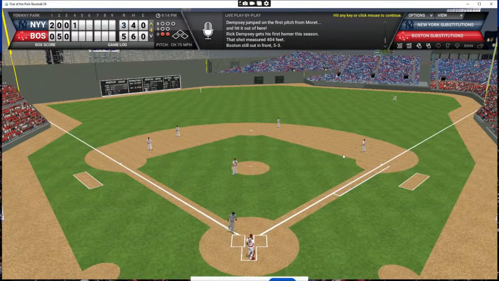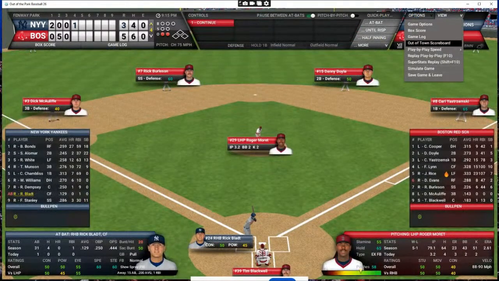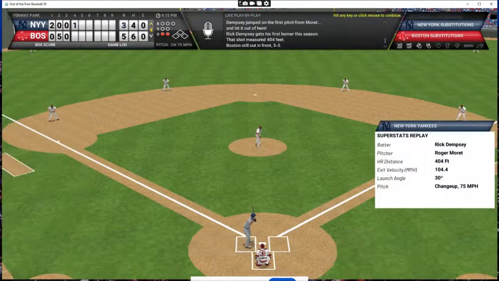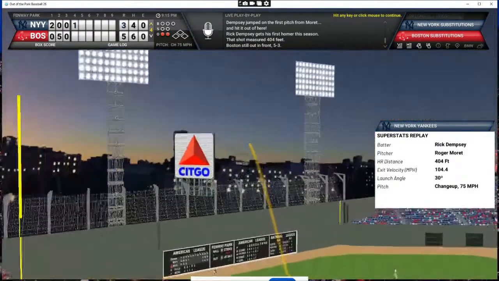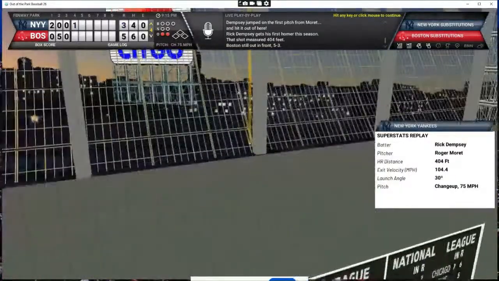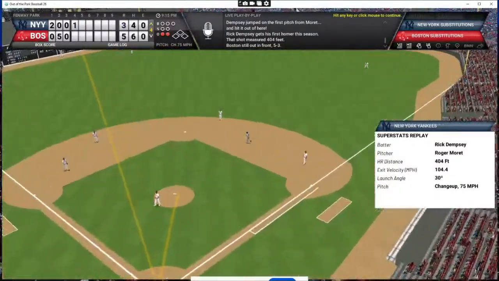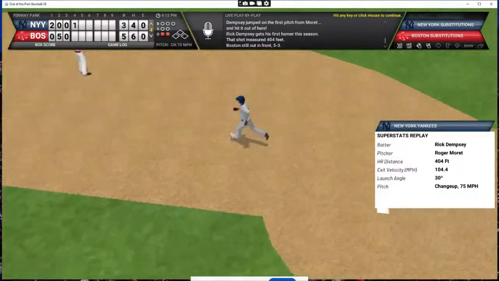Dempsey's shot went 404 feet. And if it did go 404 feet, it went over the net, not into the net. Let's look at the replay. Did it go over the net? No, it went into the net. That ball would have been 340 feet in real life.